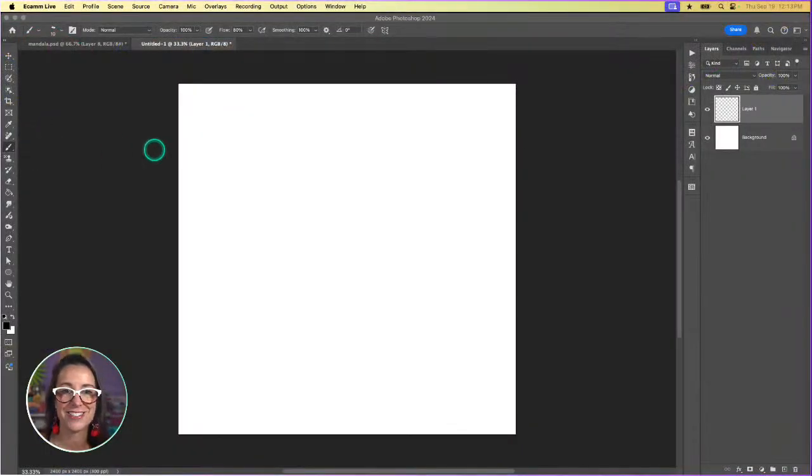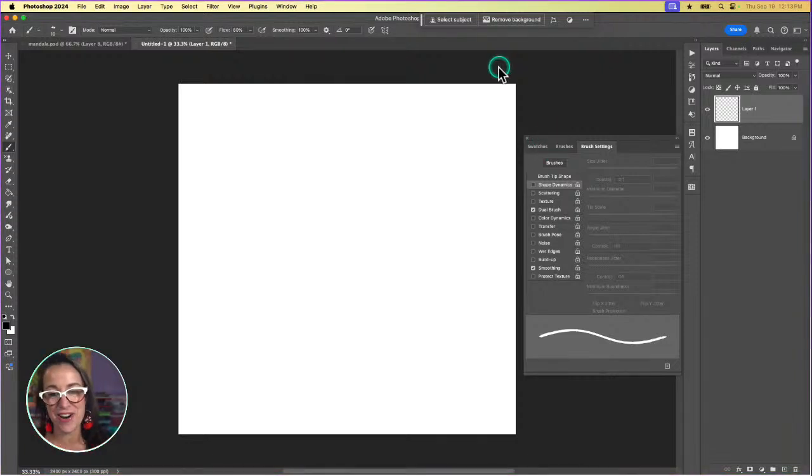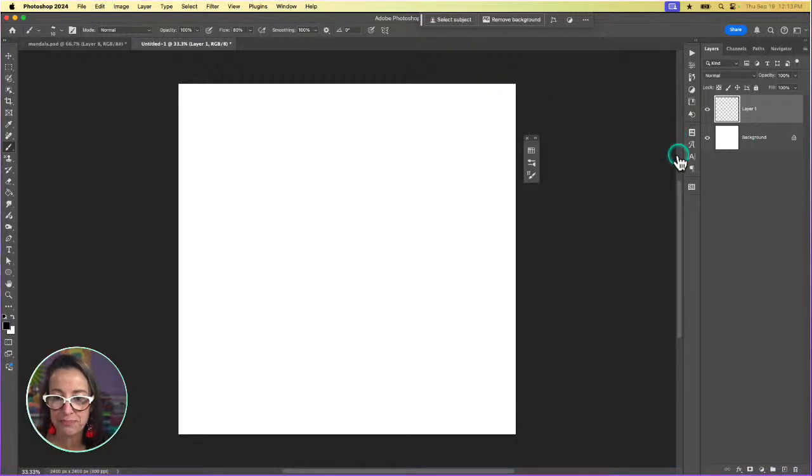Look, this is me remembering to go back to my desktop. And my little shortcut key's not working. So it takes me a minute, but we're going to get there. Okay, so that is our brush setup, and we've got that working.